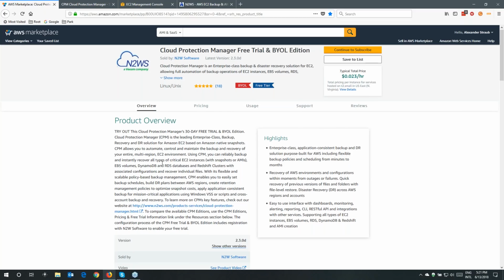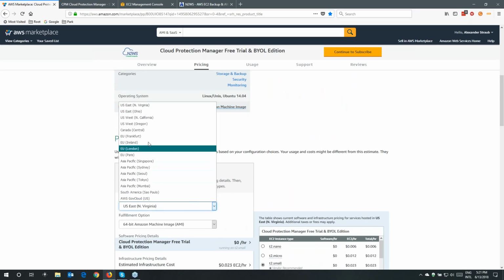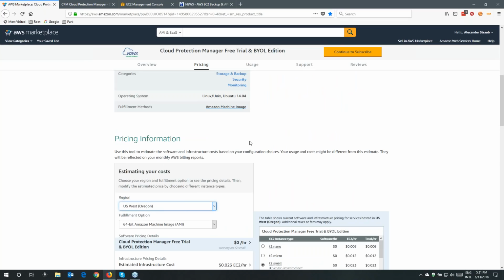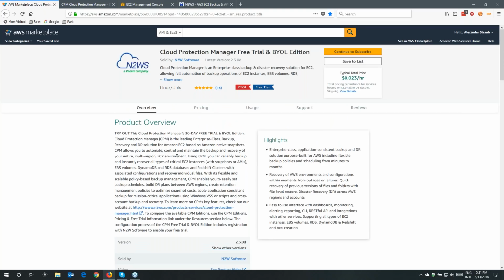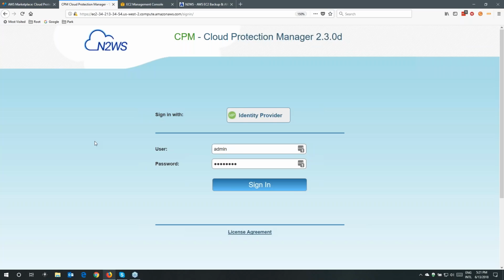First thing that you have to do is you have to choose which region you'd like to spin up Cloud Protection Manager in. Pretty simple. Hit the continue button, and then Cloud Protection Manager starts spinning up in your environment. It doesn't take a long time. It takes about 60 seconds. Once spun up, you can communicate with Cloud Protection Manager like any other appliance through a web browser.